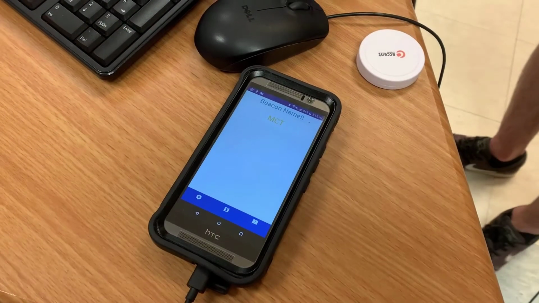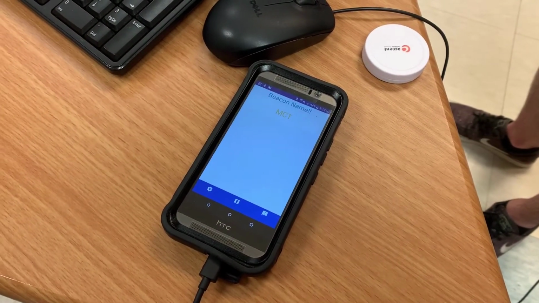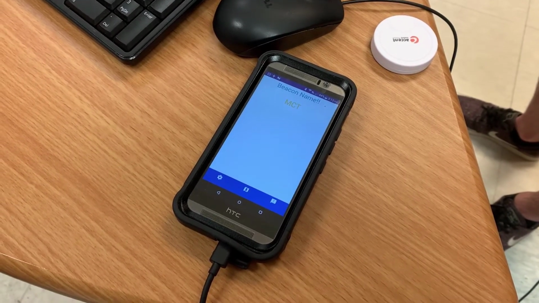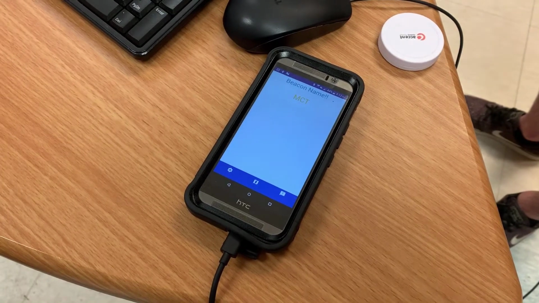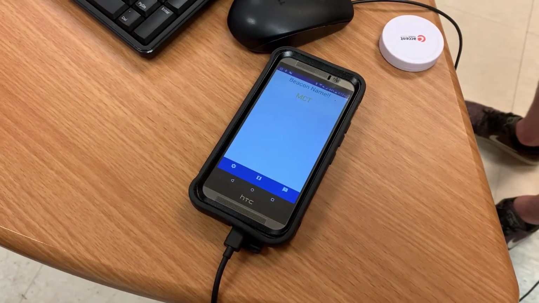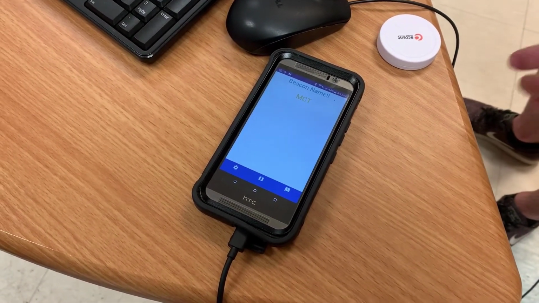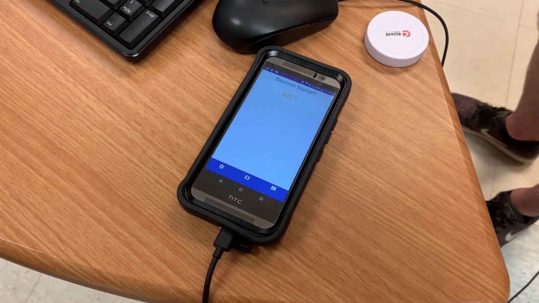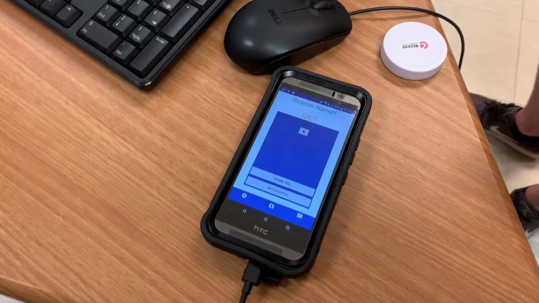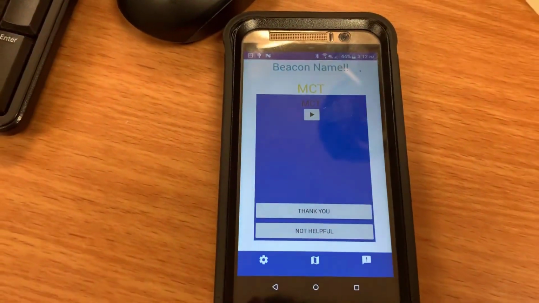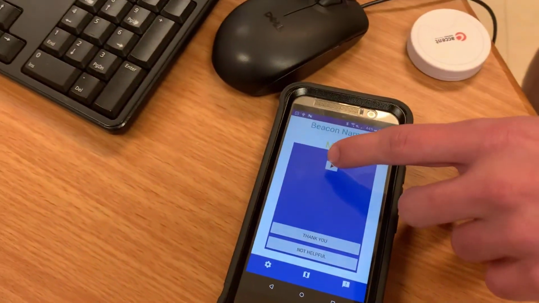So my story was having the visited beacon play an audio file, and the user should have to click on it in the visited beacon list to play it, and a little UI should pop up with the card that has the beacon information and thank you and not helpful in it. So we set MCT to play audio, so it detected MCT, so when you click on it, this pop-up shows, and clicking on the little play button will play the file.